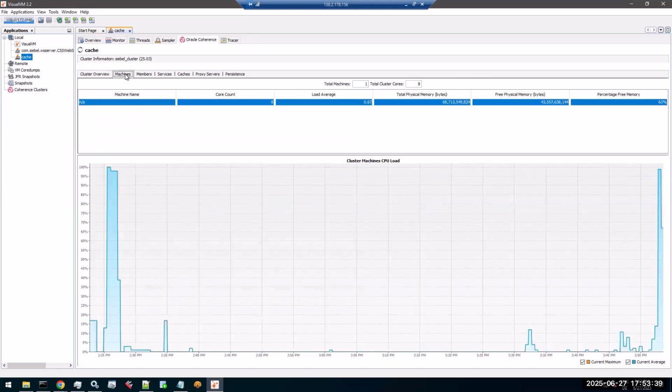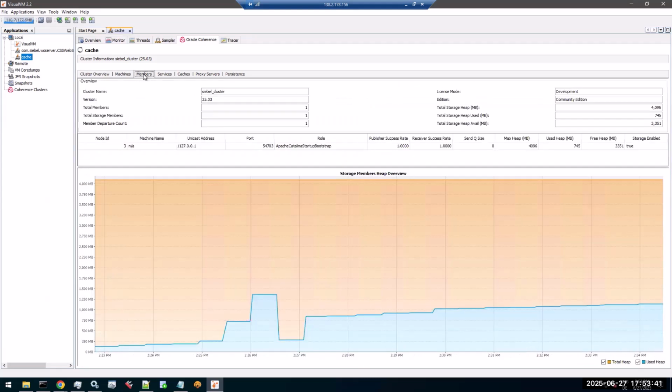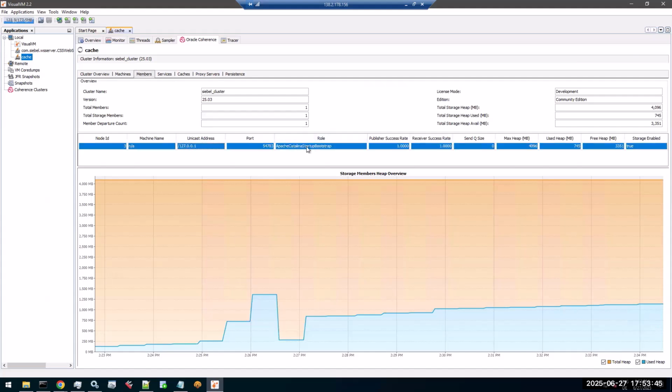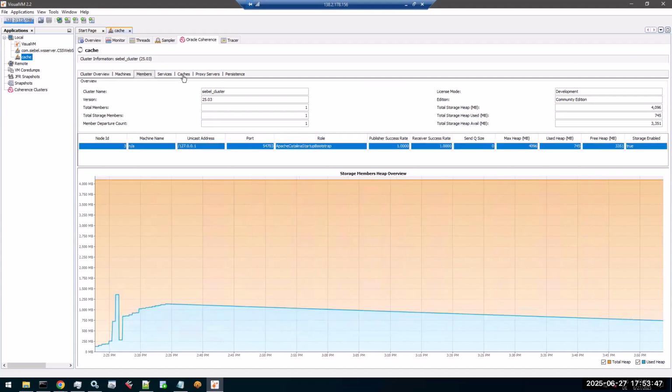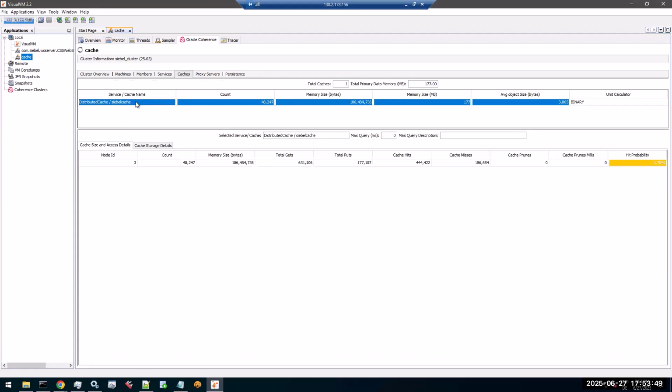I have an Oracle Coherence tab, so I can see the Siebel cluster, and I can see the machines. There's one machine. I can see the members. So there's this one member currently. I can see the caches. So there's the Siebel cache. Right, I see it's a distributed cache. I see the hit probability being calculated, which is interesting. I think that's the higher, the better.